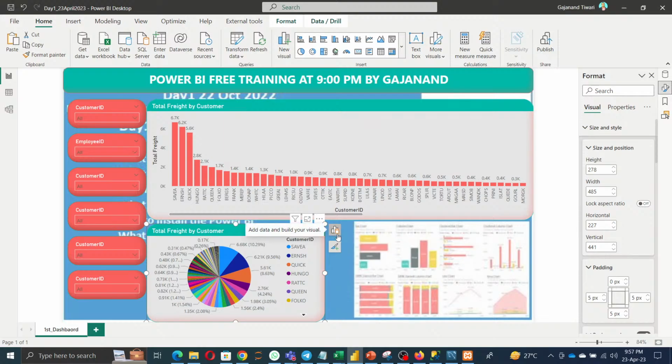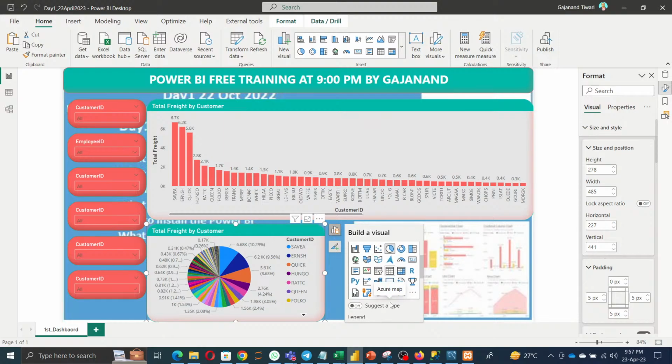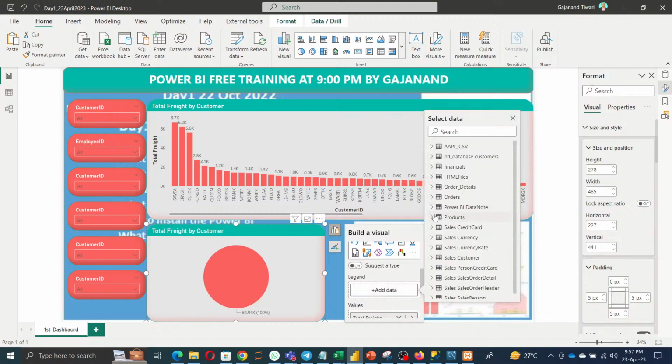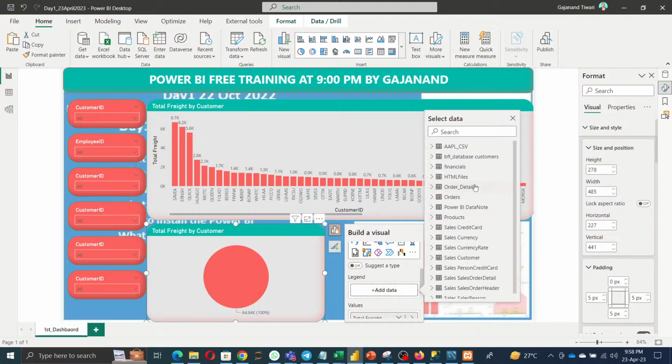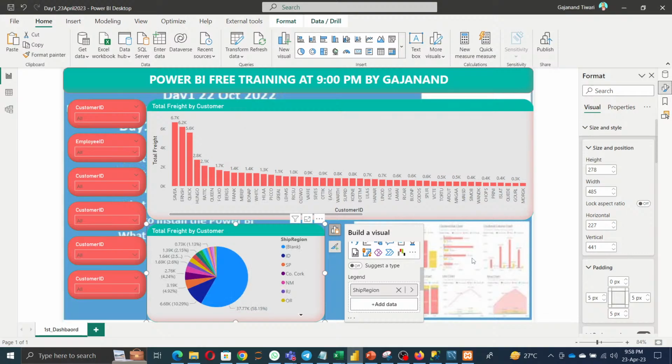And I'm not looking for the customer, customer is already there. I'm looking for here, instead of customer ID, order detail by product ID. No, product ID is also too much. Order by region. Okay, so see this, order by region, I selected that and I don't want to see the blank here.